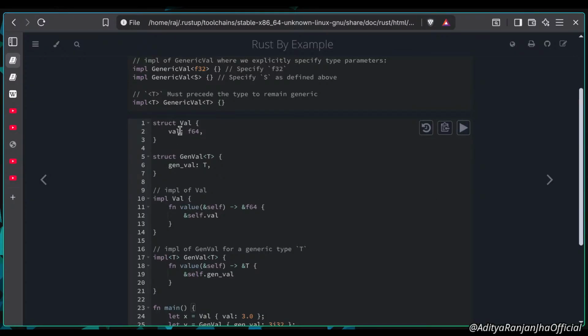So there is a structure value which is of type F64. There is a generic value which is of type generic. So, generic value T, we are using that T generic defined over here. It can be character, it can be F64, it can be I32, anything. We are implementing for value, this value. We are saying function value, which is taking the self, will return ampersand F64, which will go in self.value, which is over here. So that's how we define F64 here.